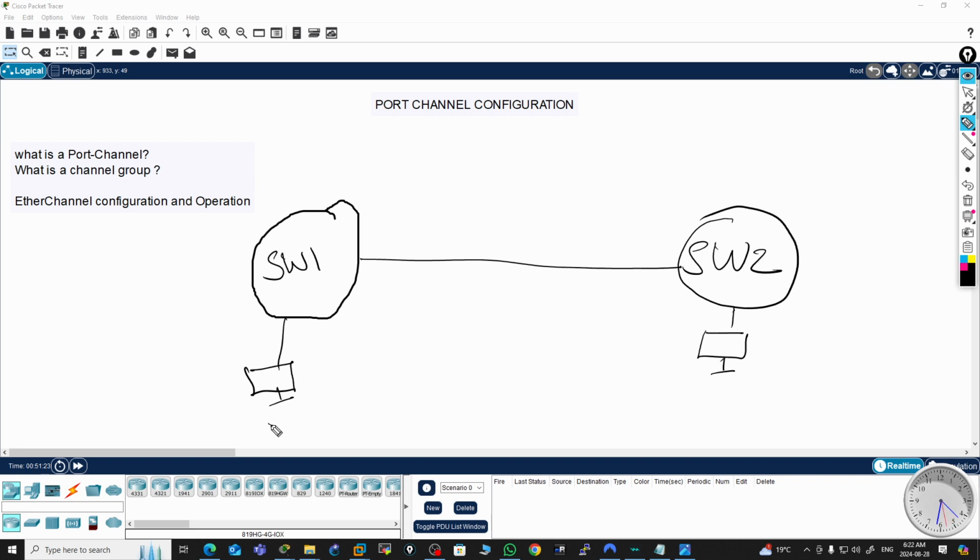Let's say you give this IP 10.0.0.1, and then here you give 10.0.0.2. You make these access ports. Since they are all in the same VLAN, traffic should flow between these two PCs, right?